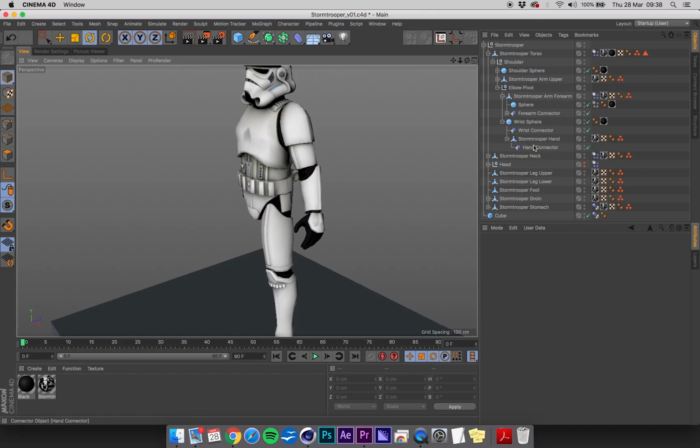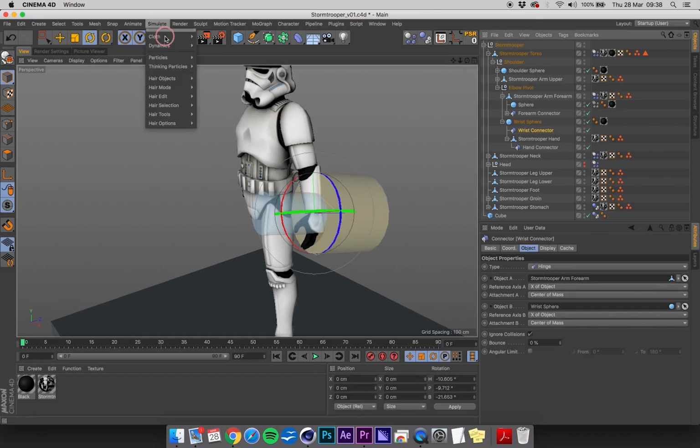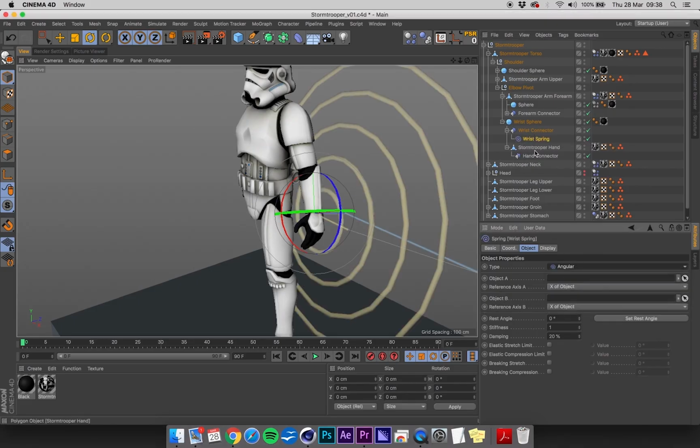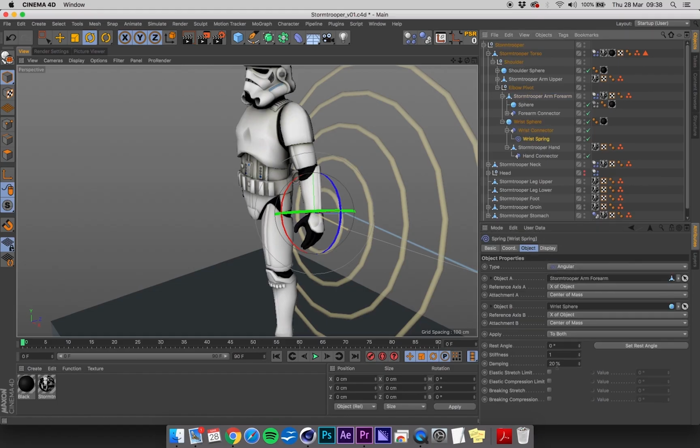So let's go ahead and put the springs in for these two. So wrist spring, that's from the forearm to the wrist sphere. Put that on 25. And as we get lower down this chain of connectors, the damping becomes more important because it starts getting a bit crazy. And then let's do the hand spring.